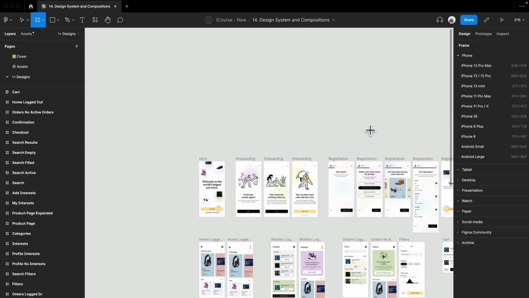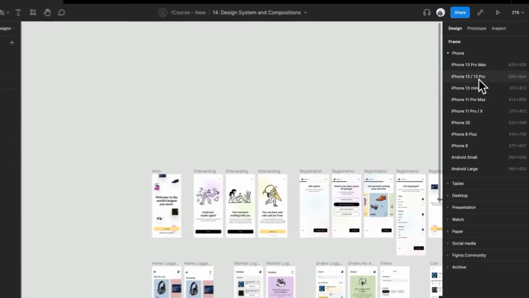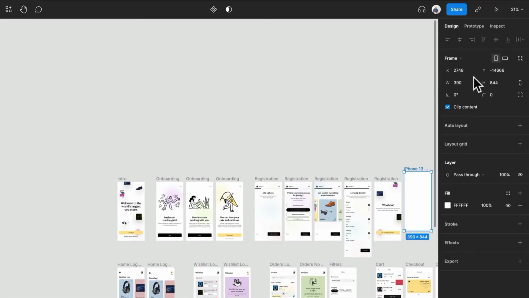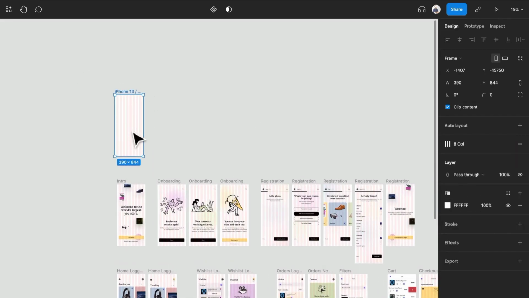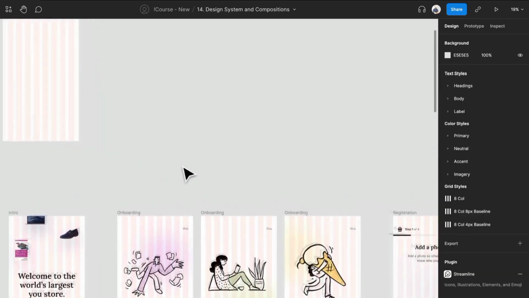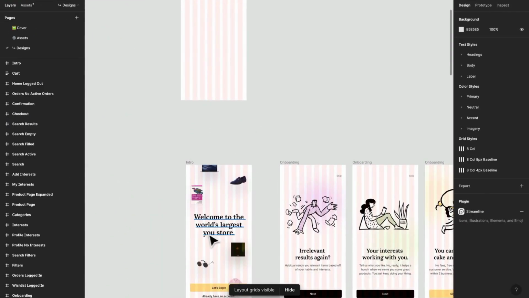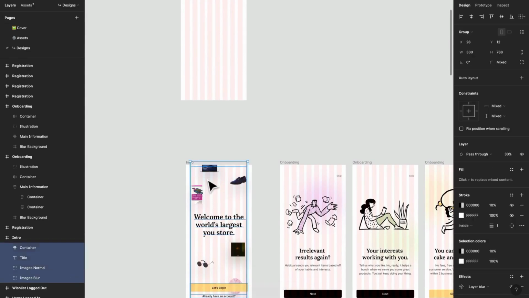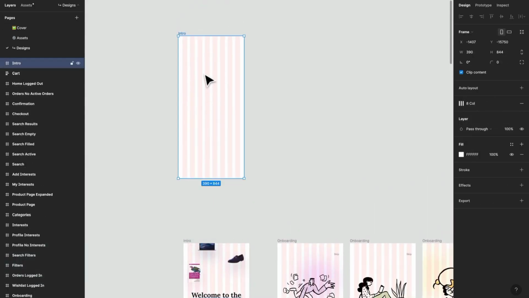We are going to be working on some of our onboarding and registration screens, so let's get to it. I'm going to select the frame tool and grab a 13 Pro. The first thing I'm going to do is go into my layout grids and grab one of these styles here. Then I'm going to name this intro, so you can follow along with me and try this as well.